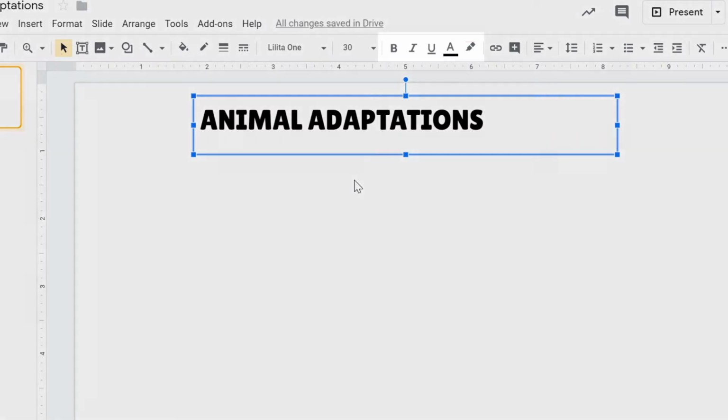If I'd like to bold my title, I can click on the B in the toolbar to bold. If you decide you don't want it bolded, you just click the B again and the bold gets removed. I can click the I to make it italic. Again, I'll just click the I to remove it. I can click the U to underline.